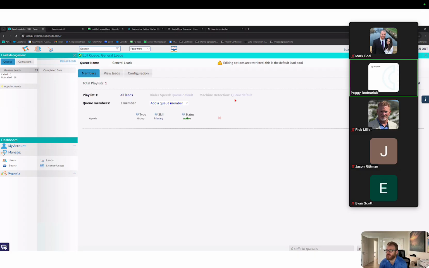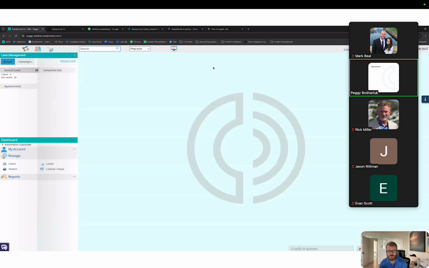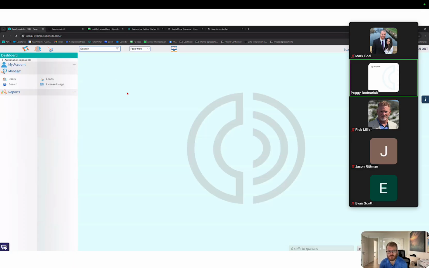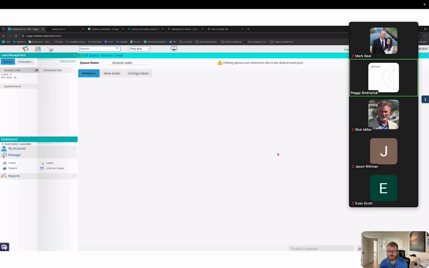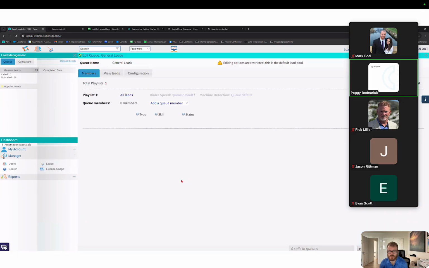Just a second here. I'm just going to show that pathing one more time because it's probably one of the most common pathings that you're going to be doing in your day-to-day usage of Ready Mode. We're going to go under the word Manage. We're going to click the word Leads, and then we're going to click the word General Leads to open up the playlist workspace. With a playlist, it needs to know three main things.